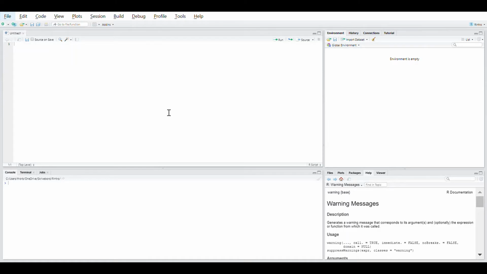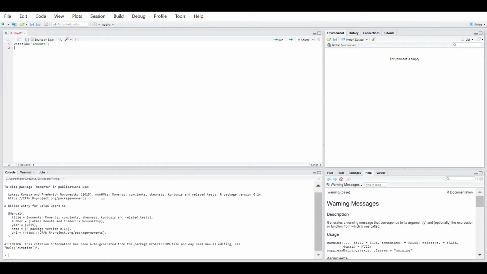This goes for base R as well. R is made and maintained by volunteers, so you can find the citations for packages that you are using with the citation function. You write citation and you supply the name of the package that you want to cite. You can, for example, take moments. Run this, and in the console you will find a printout of all the information necessary to cite the package.